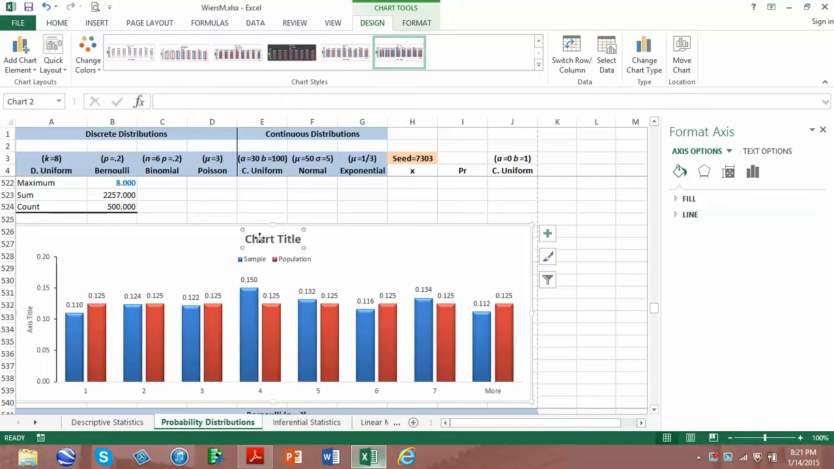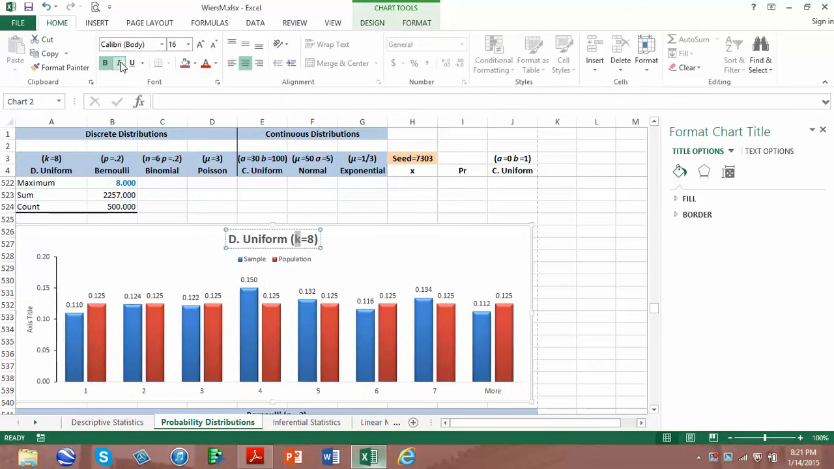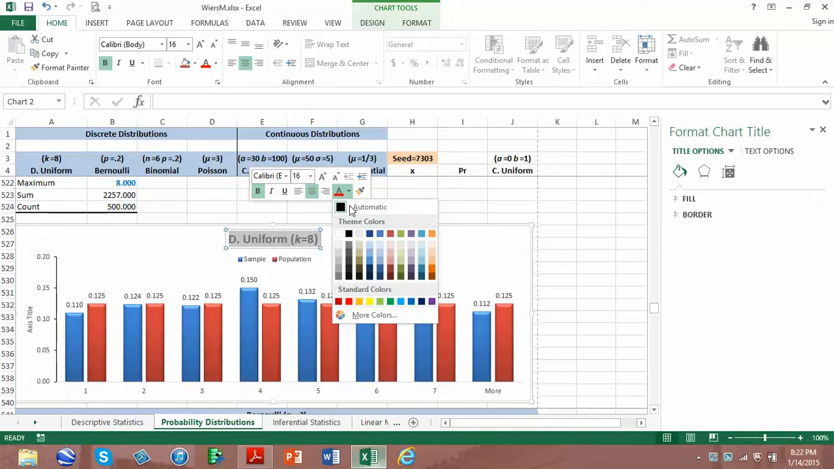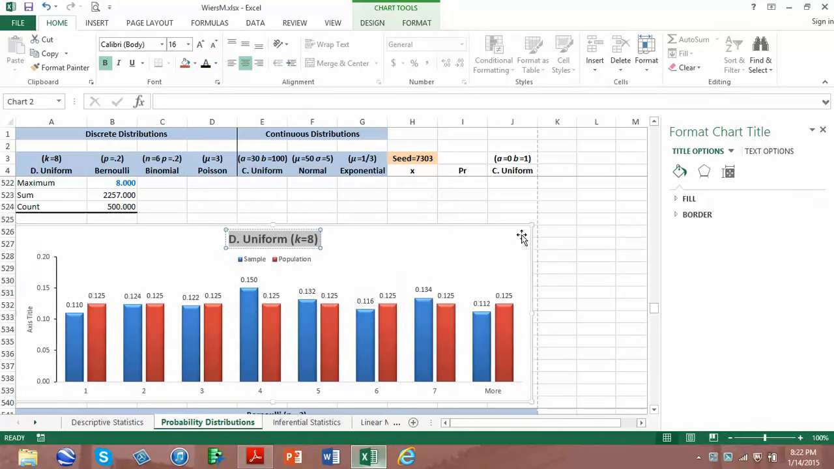Let's go to the chart title. Go up in there. This is going to be D uniform 1 N, and this is K equals 8. And then we can italicize the K. Go to home and hit italics. Good. Let's make this black and bold. Grab the whole thing. Open up the color. Black. Looks like it's already bold.